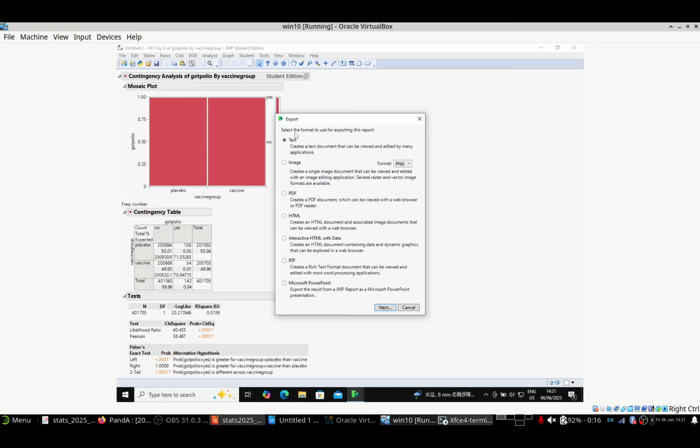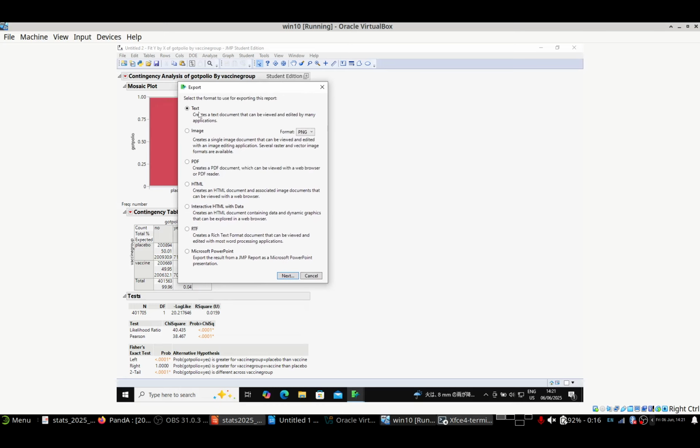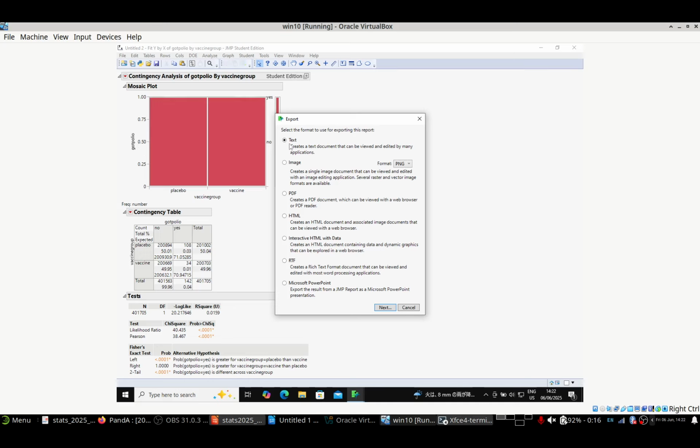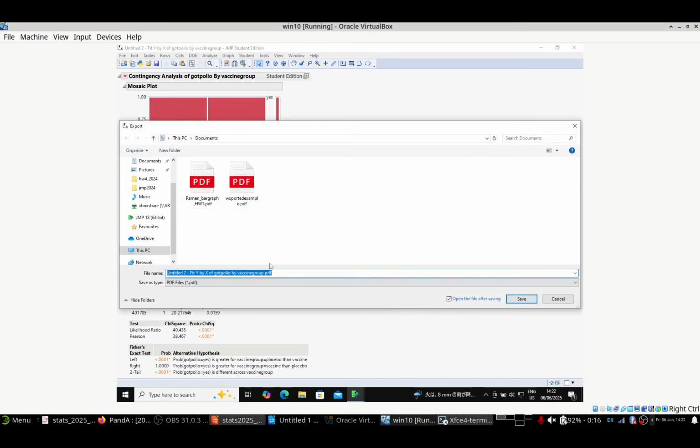export. So we want to export this report, and you can click file, export, or I guess publish works too. No, export. And you can say as text, as an image, as a PDF, as HTML. I'm going to choose PDF. You could also choose image. And I'm going to save it as stats 2025, homework 2, 1, chi-squared.